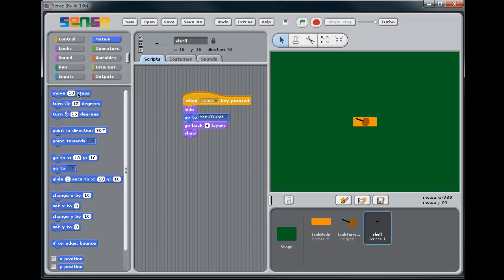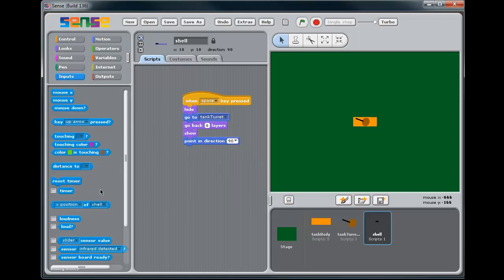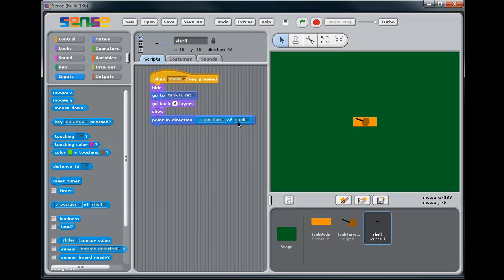What we want to do is set it in the right direction, and we're going to use the direction of the turret for that. So we go to pointing direction, and inputs, we've got an OF command, and the OF will basically fetch any parameter from any other sprite and allow us to use it in our program. So what we want to do is point this in direction of the tank turret's direction, and once we do that, you see it'll fire in the direction of the tank turret.